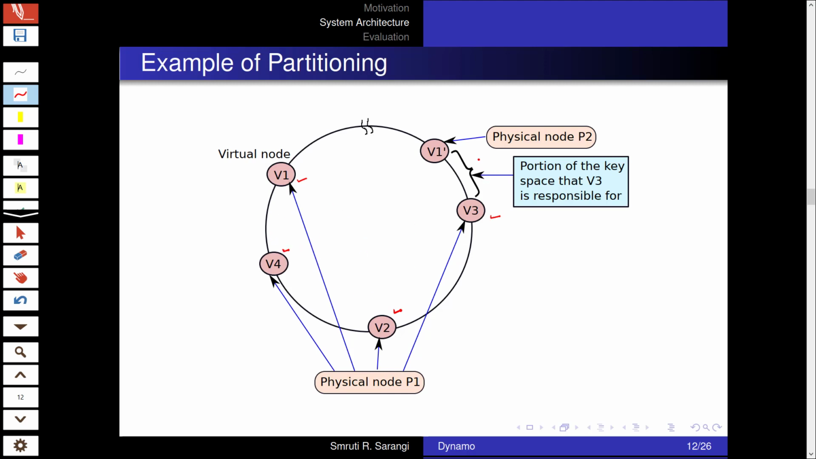So let us now assume that for V3, the virtual node that is closest to it on the ring is V1 dash, which corresponds to a physical node P2. So for this region that you see over here, this portion of the hash space, the key space, node V3 is responsible for it.